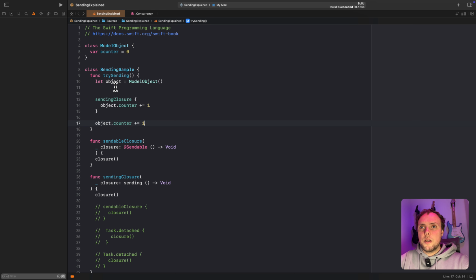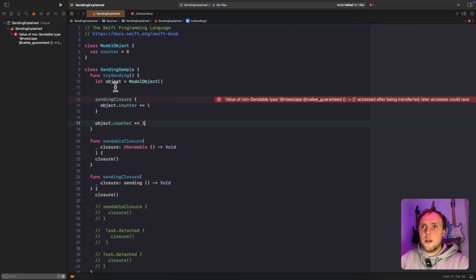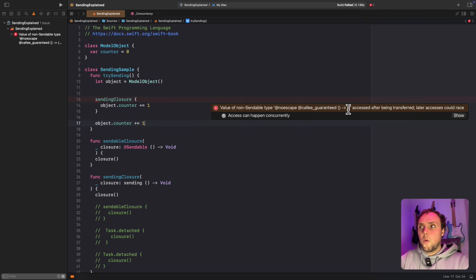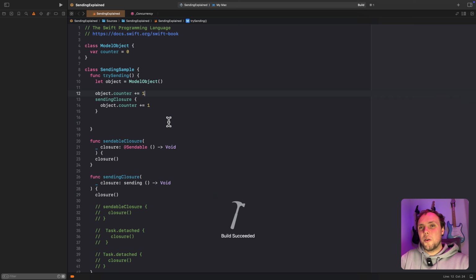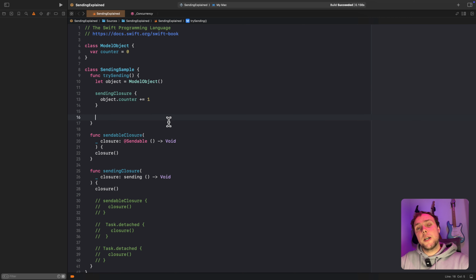So for example, if I try to increment the counter right here, we're going to have a compiler error again, saying value of non-sendable type... We don't really care about that. It should be a lot cleaner in my opinion, but in any case, accessed after being transferred, later access could race. Access can happen concurrently. So that's telling us that we're capturing and accessing something that we're also accessing outside of this closure. Right, so we're not allowed to do that. The compiler is also able to see that we might mutate before passing it, and then we're fine.